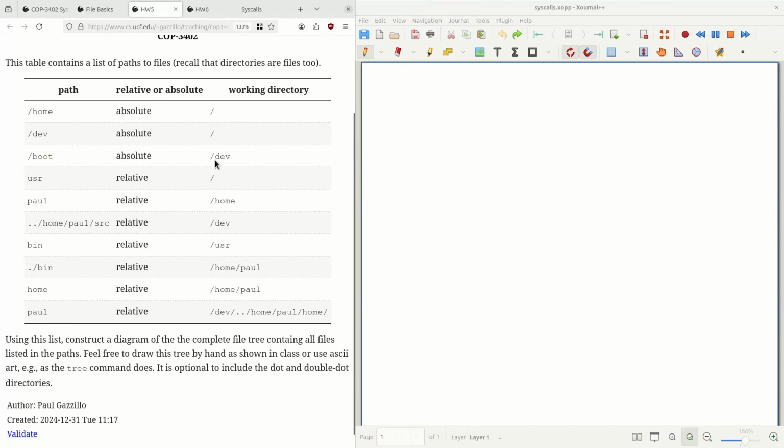So in other words, this working directory is irrelevant to absolute paths, as we'll see when I go through this. All right, so our working directory is slash, and we have the path slash home. All file systems have a root, and where is home under this file system? What's it a child of? The root. So we've got home under here, and the same thing for slash dev. We have the root directory, and then the dev directory underneath.